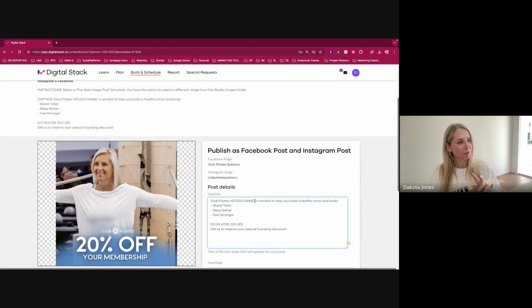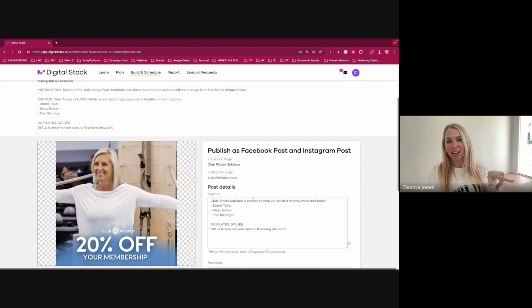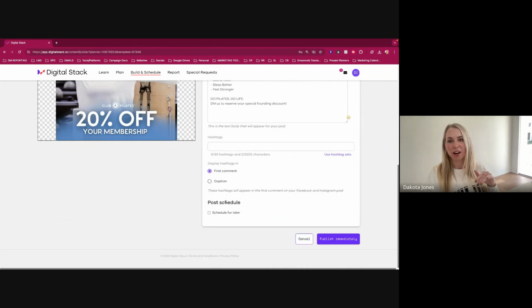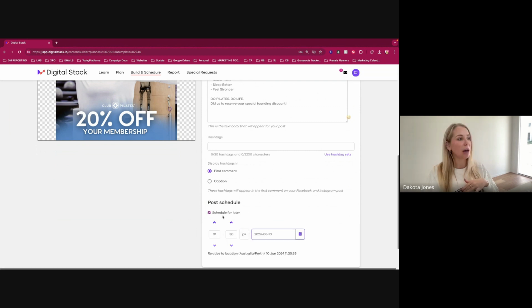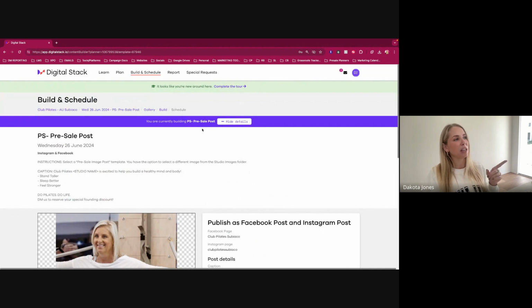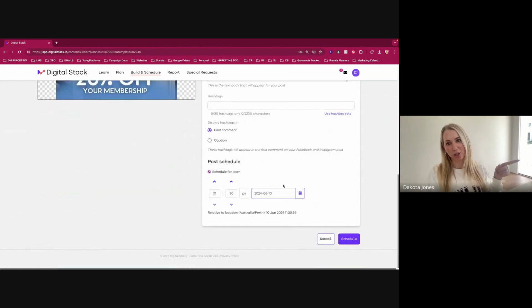So from here, what you would do is go in and change the name to your studio name, and then you would go through and schedule it. So you can either click schedule for later and select the date and time, or you can go schedule for now, so publish immediately. Just keep in mind, if you are building through the planner, it will automatically pre-populate the recommended date based on the planner.